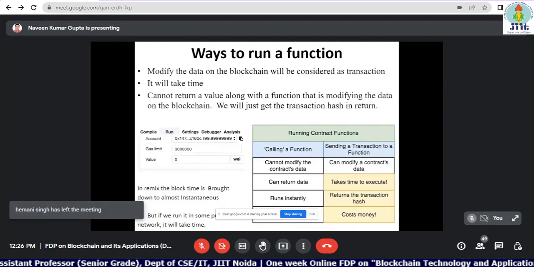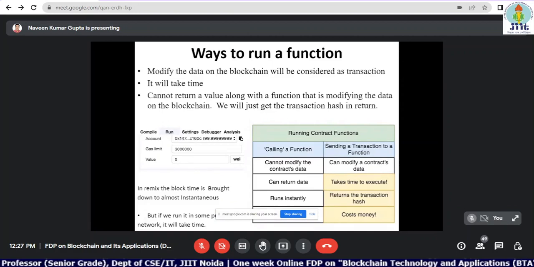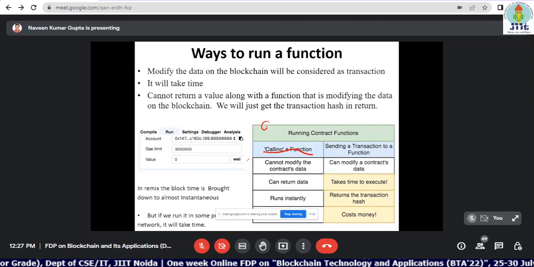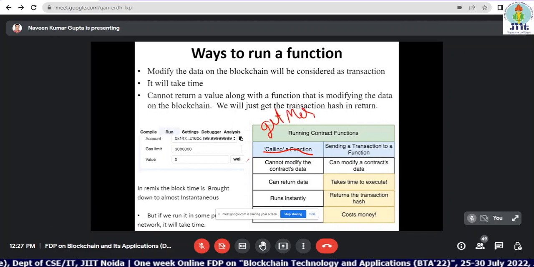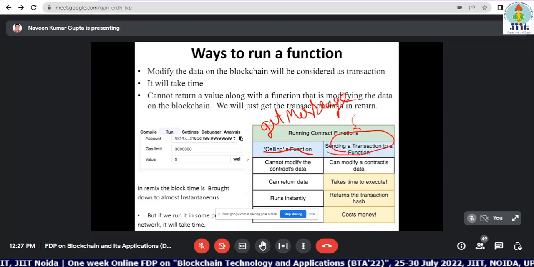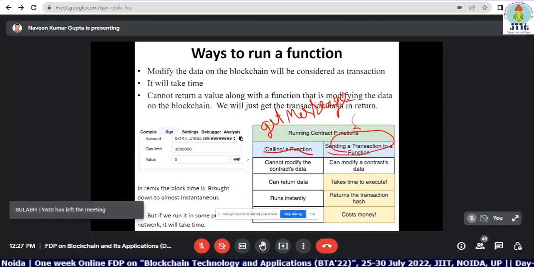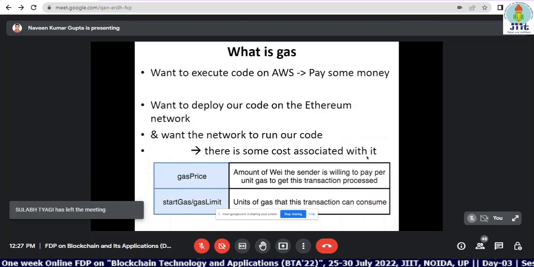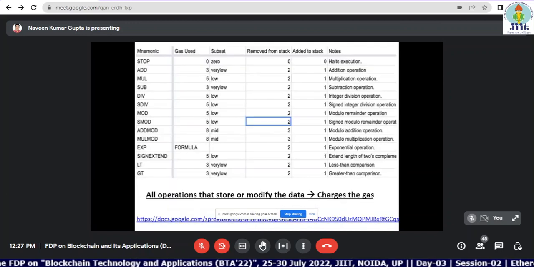The way to run the transaction, I have already explained. So calling a function: basically the get message was calling a function, but set message was sending a transaction. I will share this PPT, so you can go through that. Gas price, gas amount, this is available. So how to calculate the gas fee?